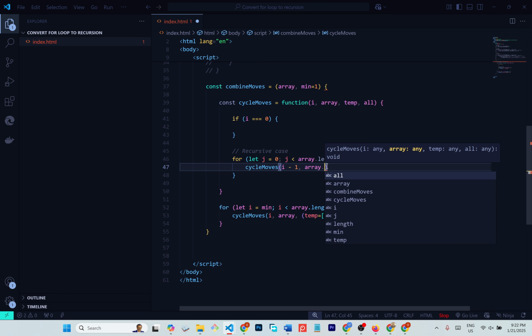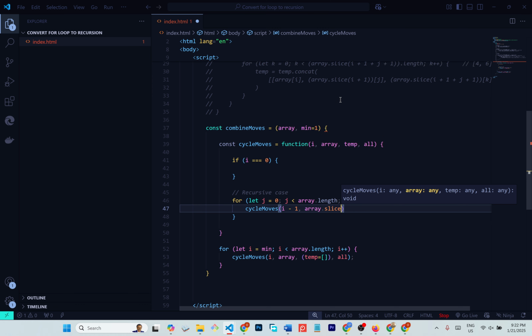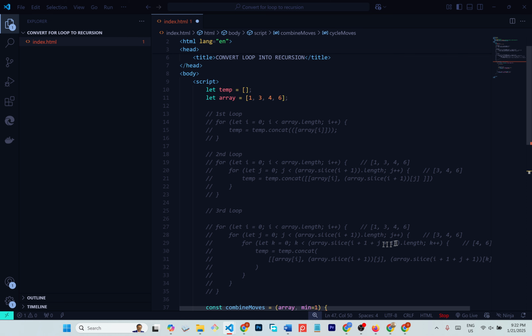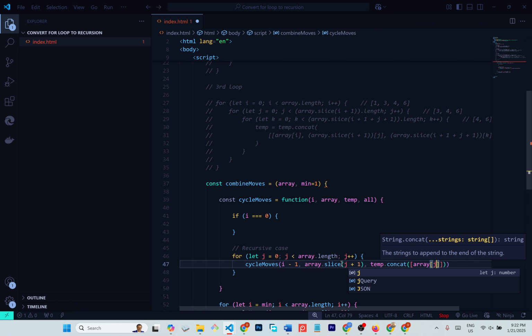Then array.slice, we'll just be slicing. You see the slice here, j plus 1, I plus j plus 1, I plus 1 plus, so we simply need to slice only just once. So that will be j plus 1. Then we will just concatenate, term.concat. Just concatenate our array elements here. So that will be array j, then we'll concatenate it to all.